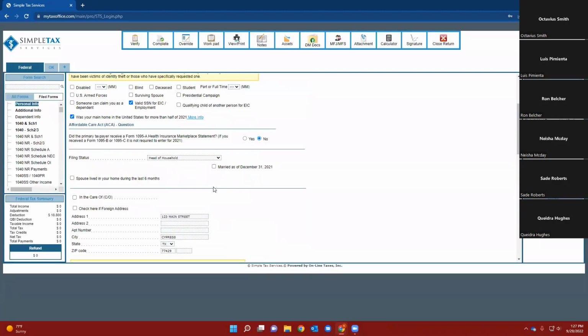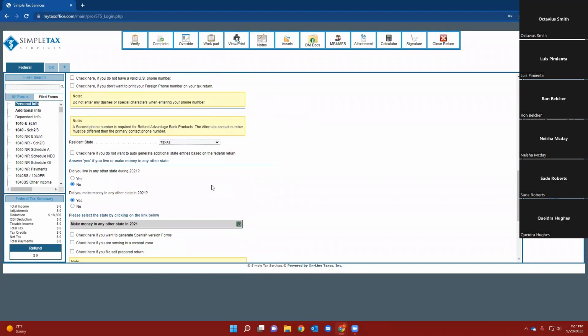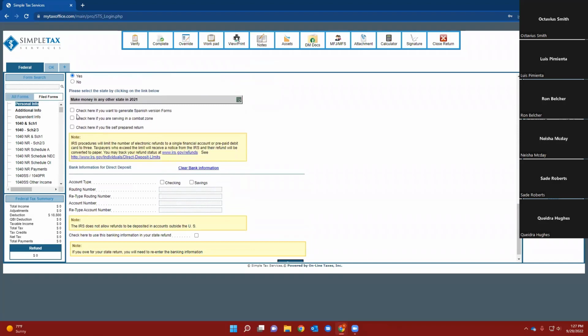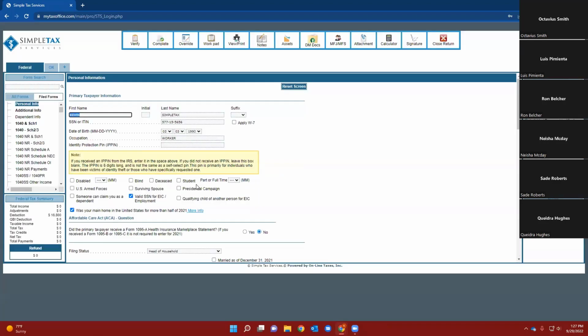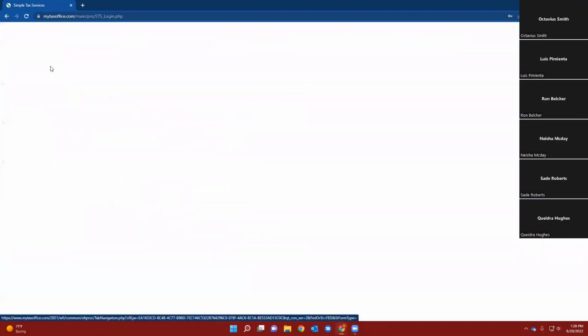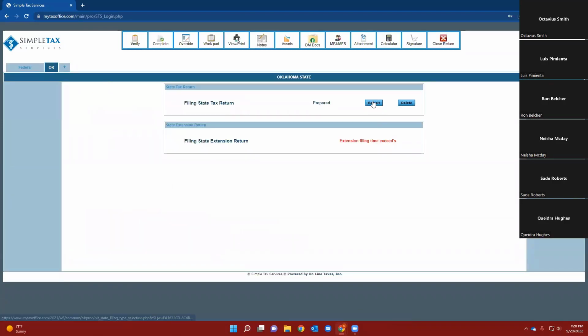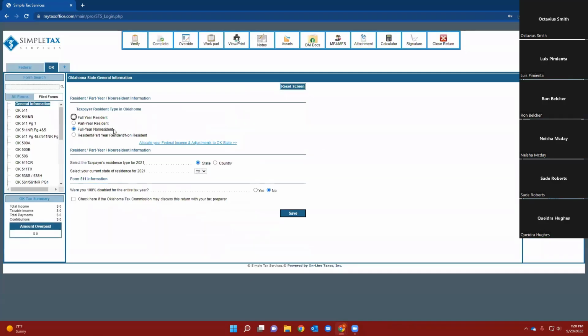And the reason I do this, when we come down here all the way to the bottom, and we click save, you'll see over here it added Oklahoma, the Oklahoma return, automatically for us. And if we look at it, it's going to, by default, mark us as a full year non-resident.